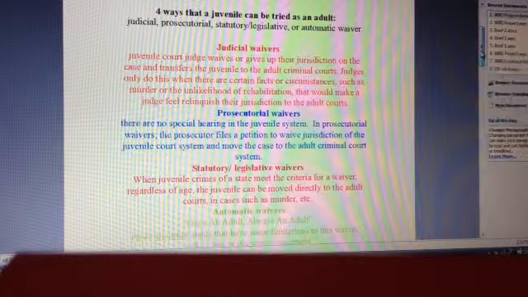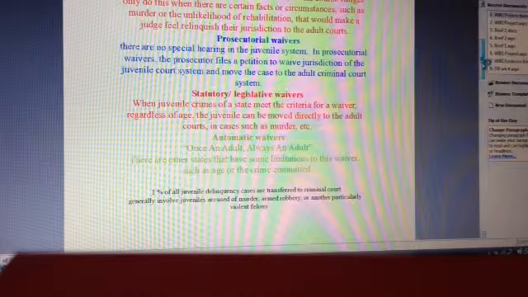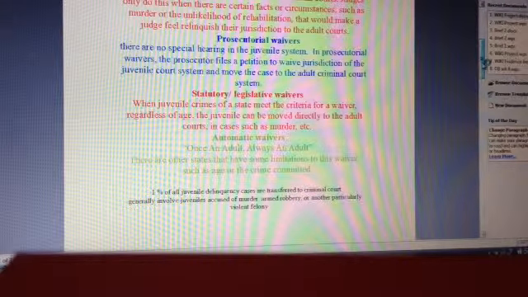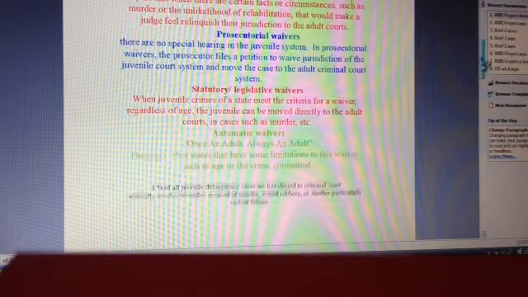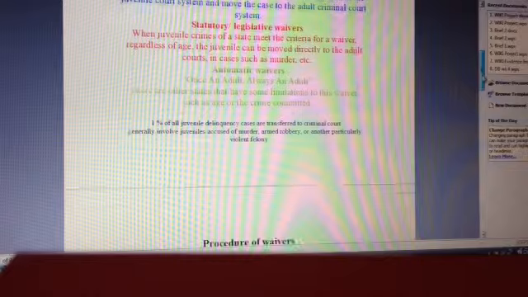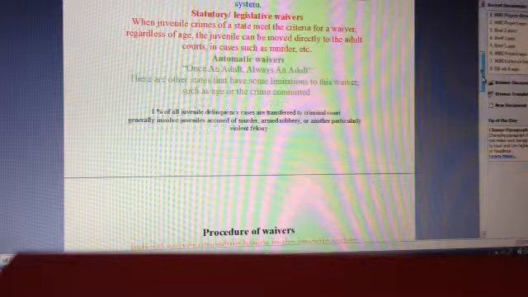of an adult. In a prosecutorial waiver, a prosecutor files a petition to waive the jurisdiction of the juvenile court system because they want to prosecute them in the adult court system. Typically these happen when somebody is killed or there's some kind of violent crime.